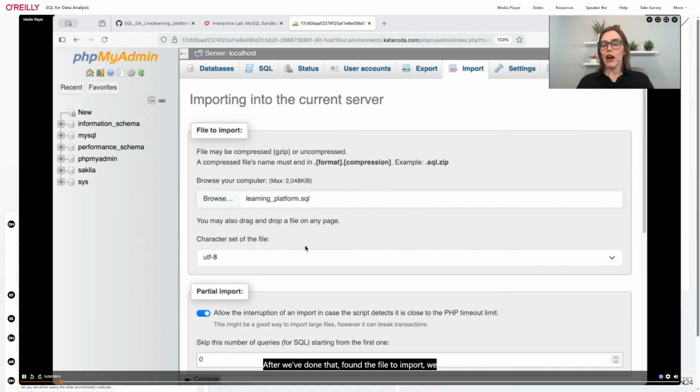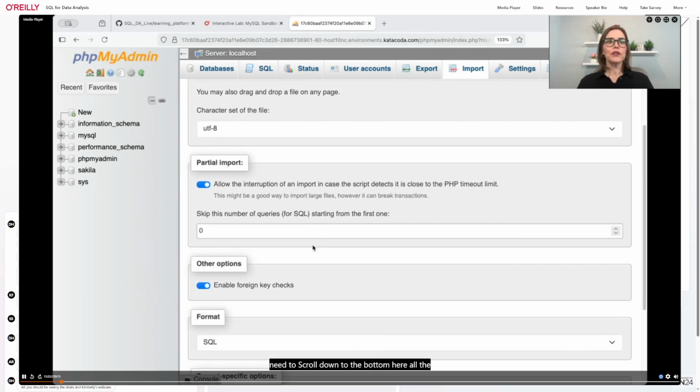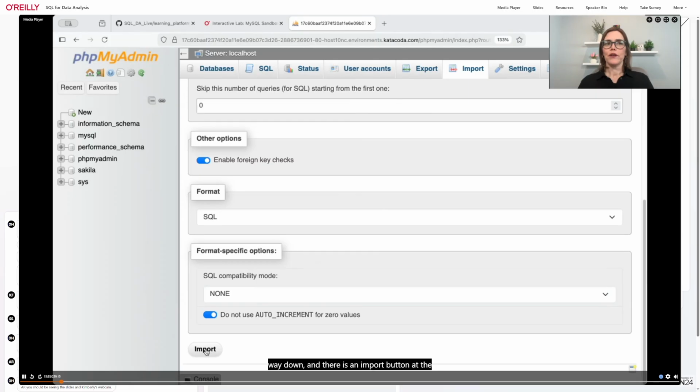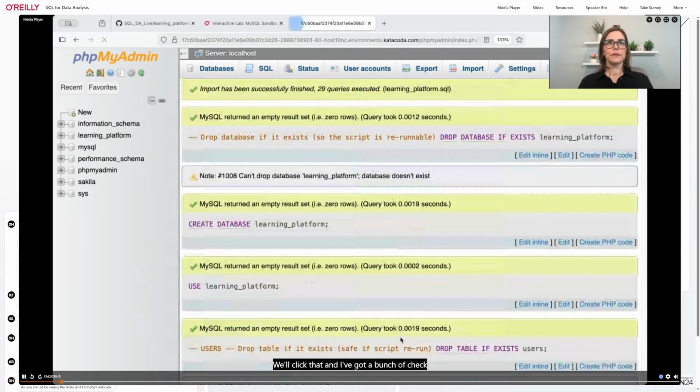After we've done that, found the file to import, we need to scroll down to the bottom here, all the way down, and there is an import button at the very bottom of the screen. We'll click that. And I've got a bunch of check marks on my screen, so hopefully you get the same thing. That means that the file has been loaded appropriately. And another way to check this and make sure that you've got everything loaded in is that over on the left-hand side, where you have various different databases listed, you will see learning_platform as one of the databases listed.